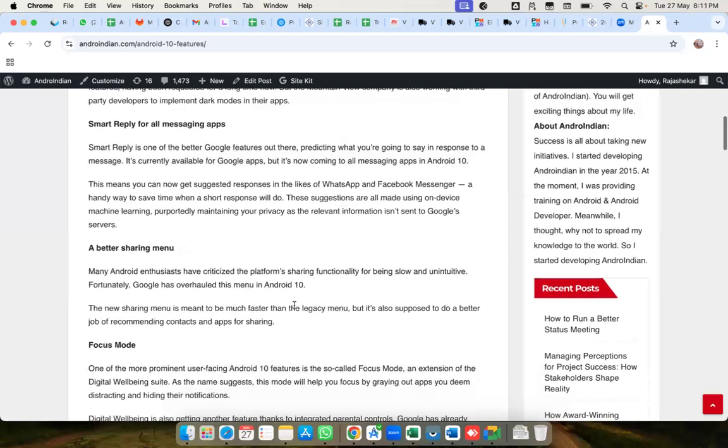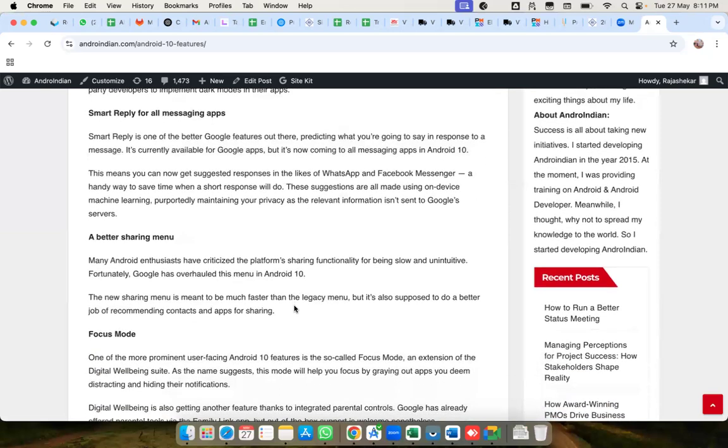Next is smart reply for all messaging apps. For example, now without opening the entire application, if I receive a message in WhatsApp, I can reply immediately without opening it. That kind of thing is available here.